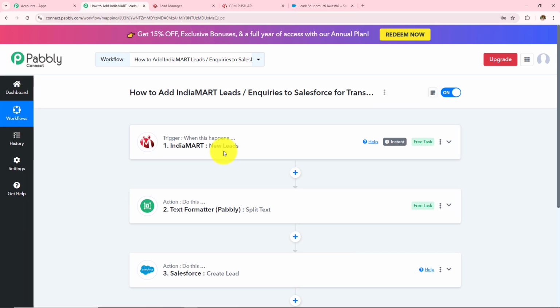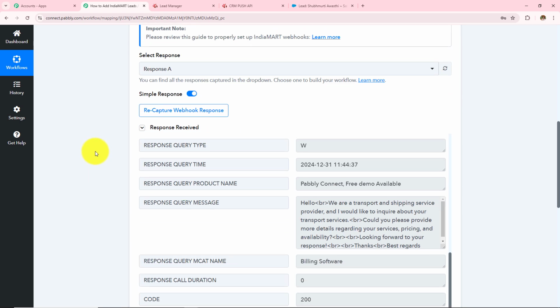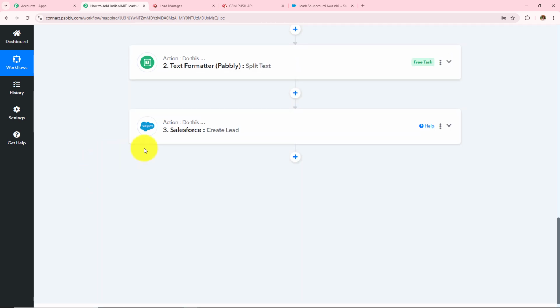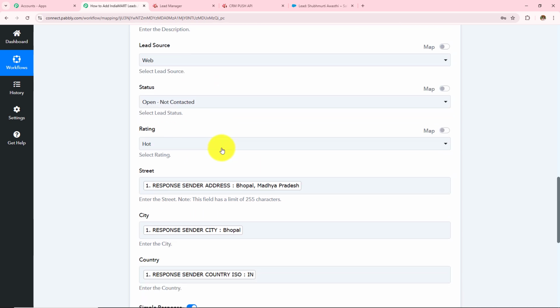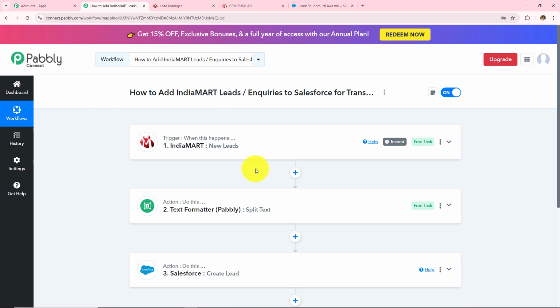Now to summarize, we took IndiaMart as a trigger application where we made a connection with Pabbly Connect with the help of this webhook URL. We submitted a query from the profile that I have created in IndiaMart to my own business and received that response over here in this workflow. Then we moved to the next step where we wanted to add this to my Salesforce account. So I took my action application as Salesforce, entered all these details with the help of a method called mapping, simply clicked on save and send test request and received the response as these lead details being added to my Salesforce account. So this is how this automation workflow will run, and here we have successfully created automation between IndiaMart and Salesforce with the help of Pabbly Connect.